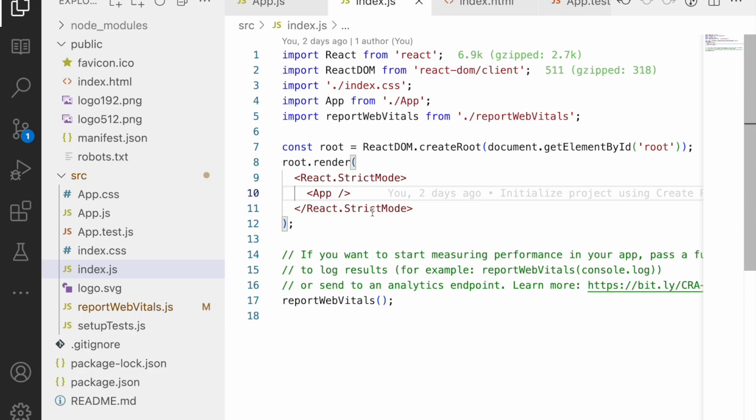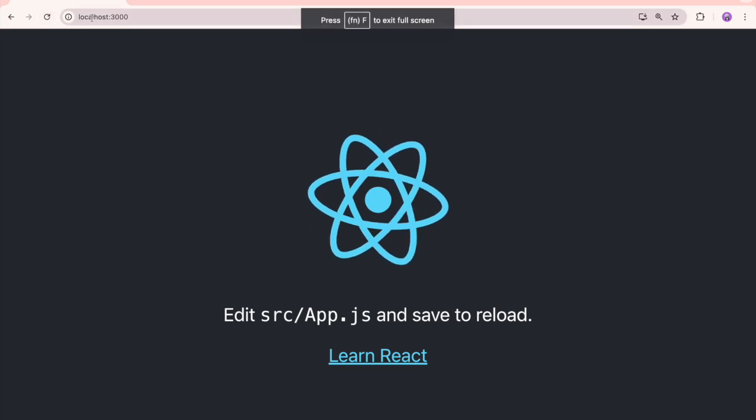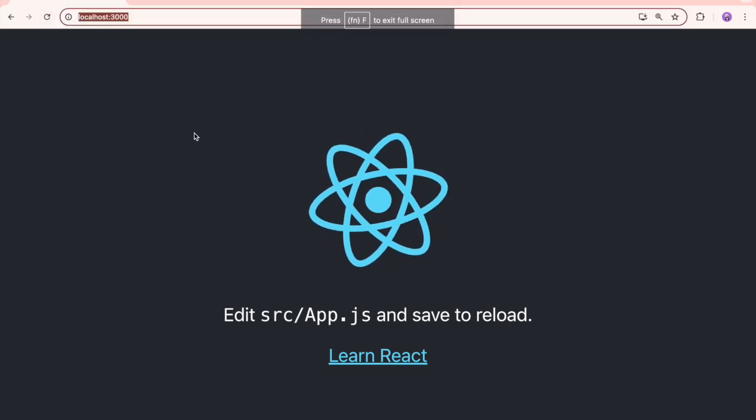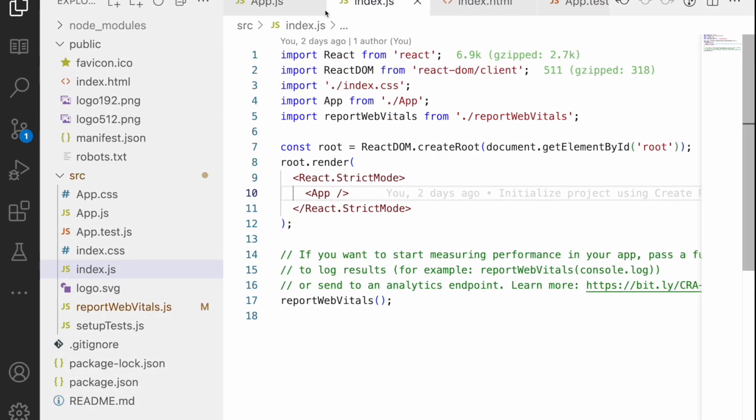And let me go into the browser and show you how this has been loaded. Let me go here and let me refresh this. So it is running at localhost 3000, which is the default port. And if you see this, this is the whole screen which we are seeing from the app.js.